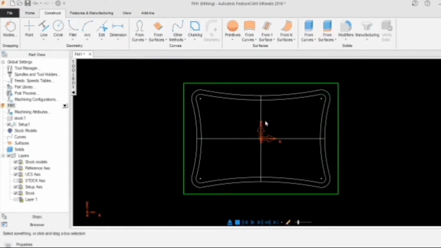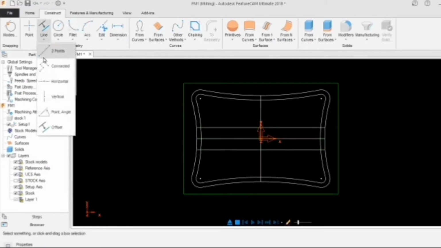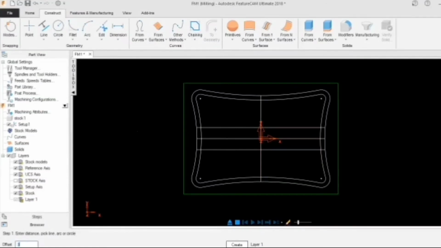I will make a rectangle at the center. Select line and then select the offset command. Write the distance and select the line you want to offset. Do the same thing on the other side. Then select the clip command to remove the lines that are not needed in the drawing.